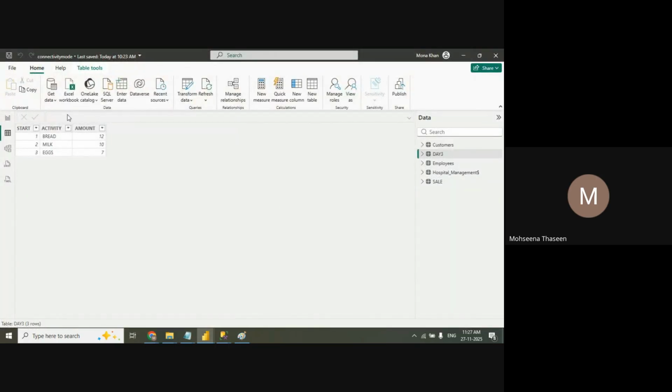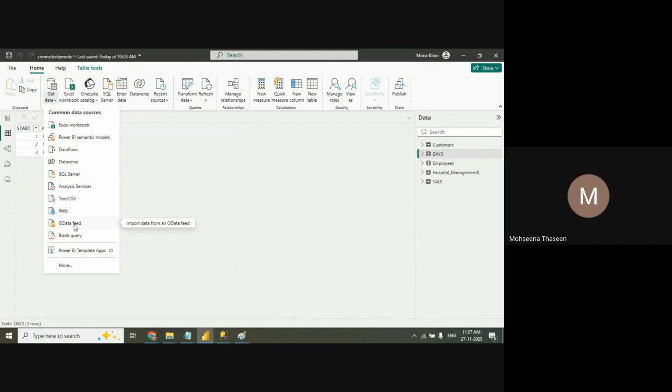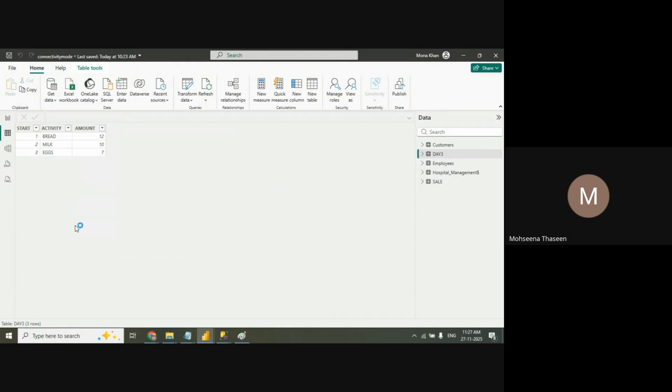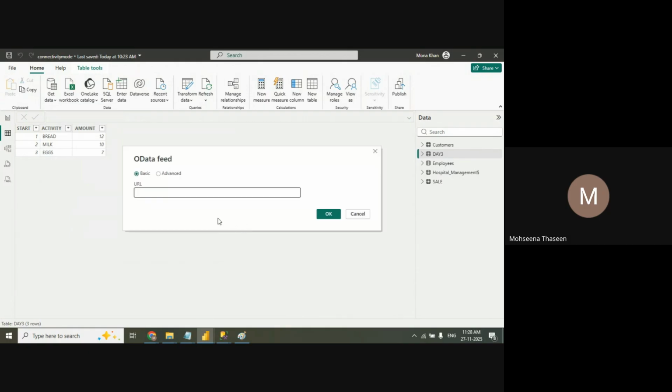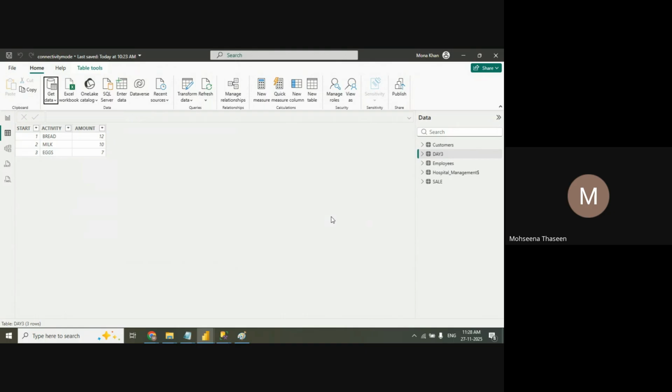And I have given you the OData link. Just copy that link and paste it over here. Fine. And then click OK. This is another type, this is live data. Again, it is an import mode only.